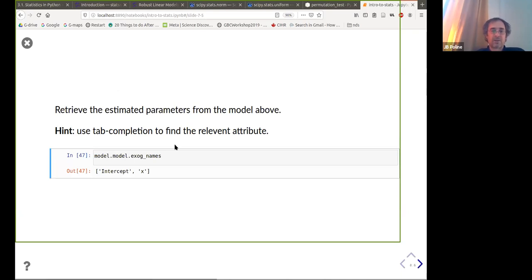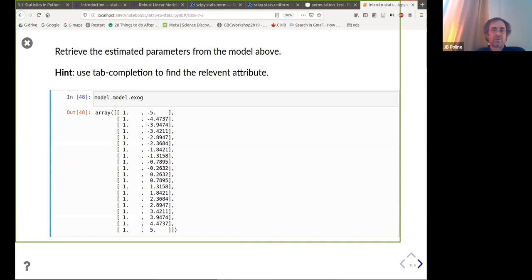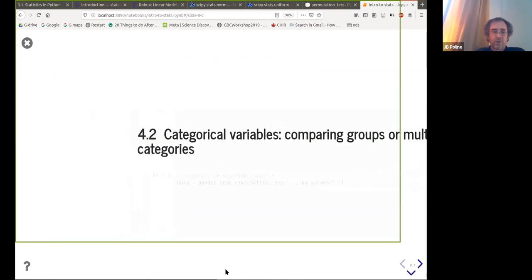Oh, this is just the name of the variable in the design matrix, and what exog actually is: the intercept and that x variable. So you see how easily you can programmatically access all those things. In one of my previous studies I had to do many of those analyses, and then have a script to look at those objects and retrieve some of those parameters in specific places. So it's very powerful to be able to do that in a programmatic way. That's why you're learning those things.